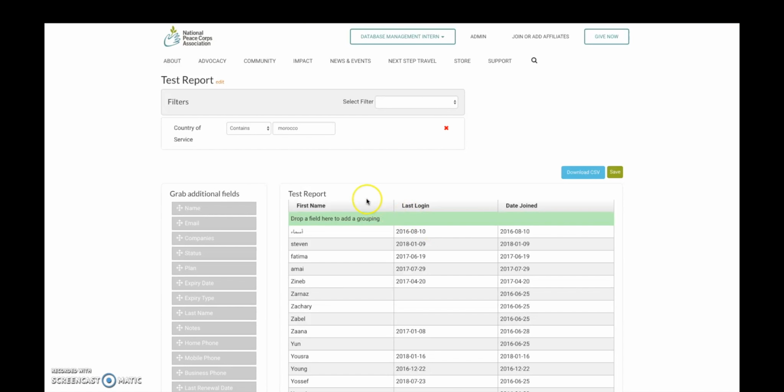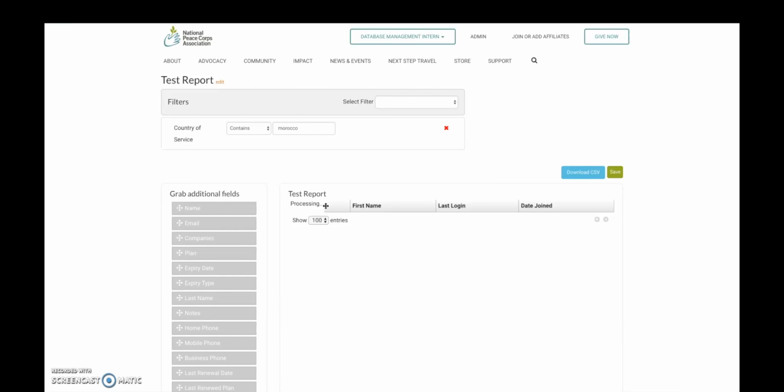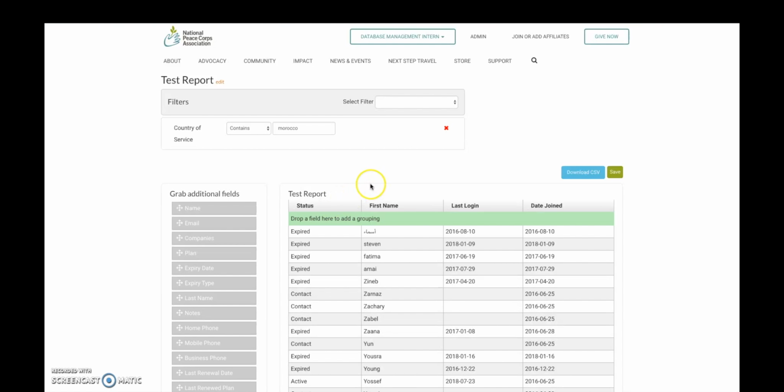So as you can see, test report now exists. Here's the title. So yeah, very cool. If you make any changes to this, such as dragging in another field or something, so we can throw status in if you'd like, we could click on the save button, and that will save the report again.